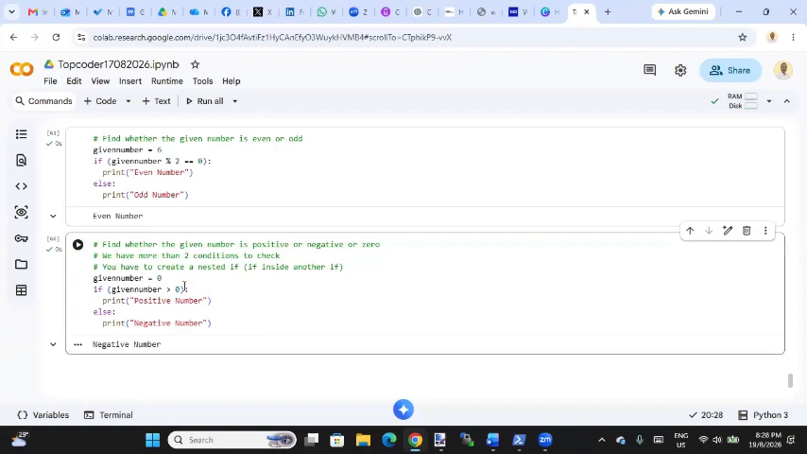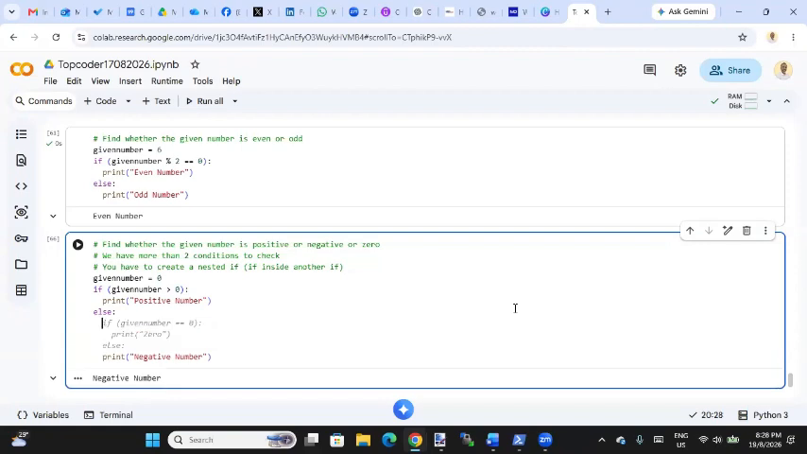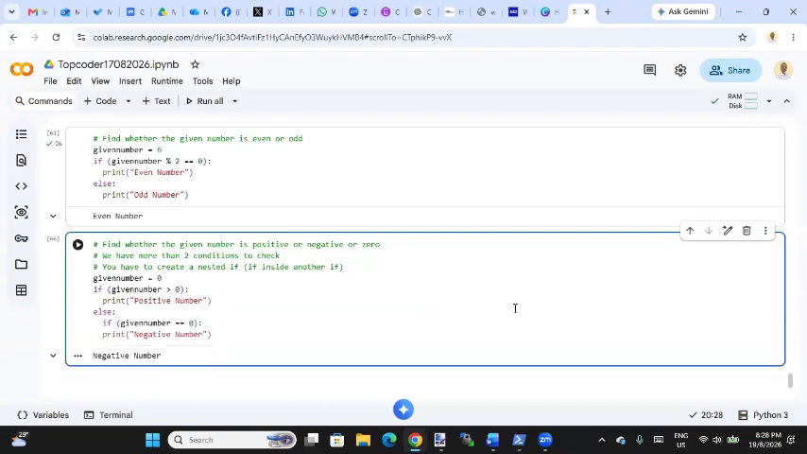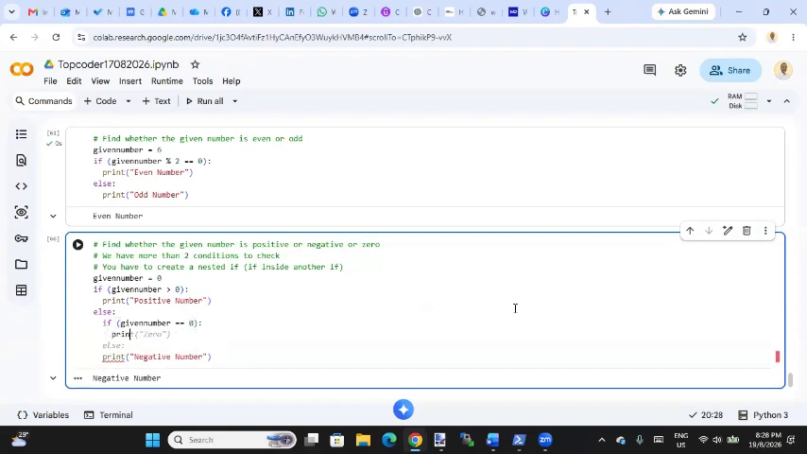So what we have to do is create another if inside the else block in this case, not inside the if. We have to create it inside the else block. So you have to say, if given number equals 0, then I will say print 0.